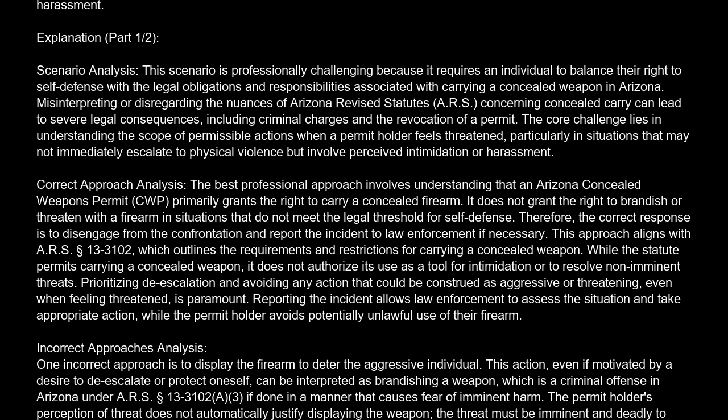The permit holder's perception of threat does not automatically justify displaying the weapon. The threat must be imminent and deadly to warrant such a response under self-defense laws.